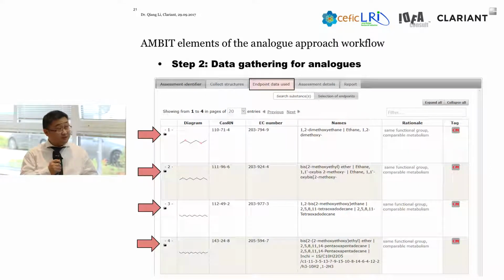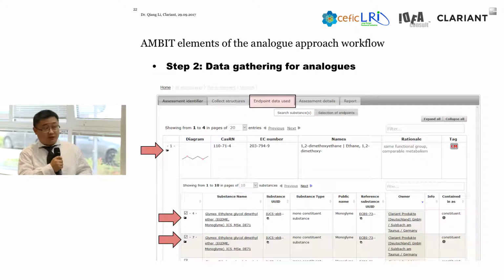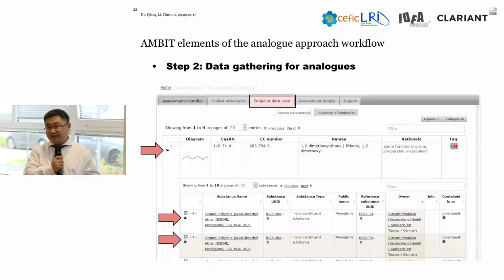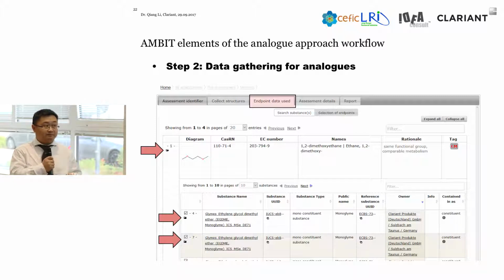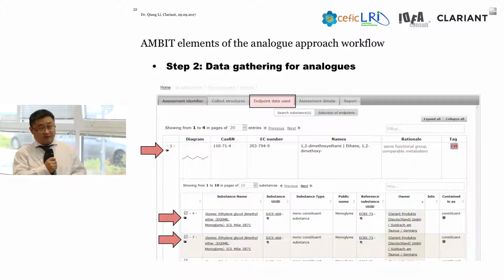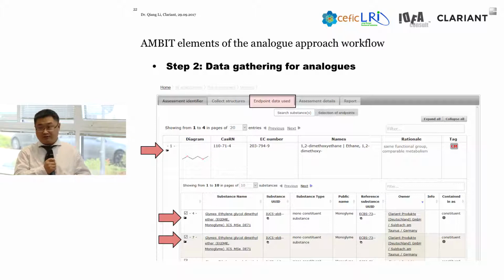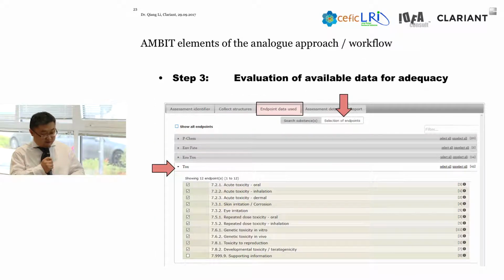For example, for this structure, this monoglyme, in the system I found 2 substances, and each substance contains this chemical structure as a constituent. Sometimes it also contains it as an impurity, but normally for the category approach, we only select the substances that contain the structure as a constituent. Sometimes we also look at the composition, what is the concentration of the constituent in the REACH substances. So we only select the very specific substances which contain this as a constituent, which means the properties could be comparable. And then we select the relevant substance for each chemical structure.